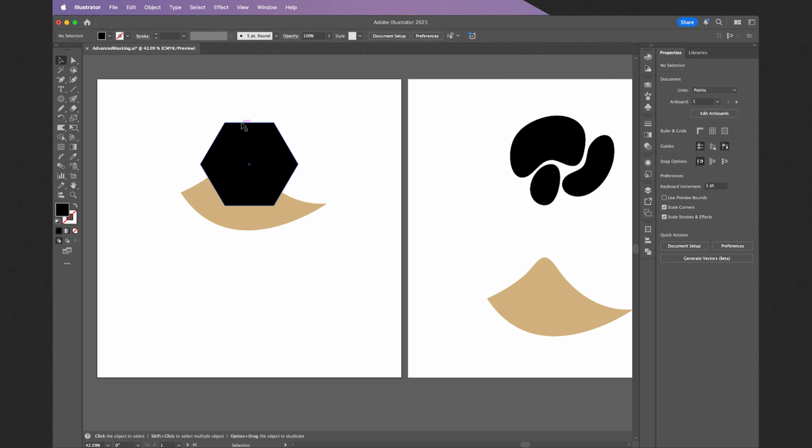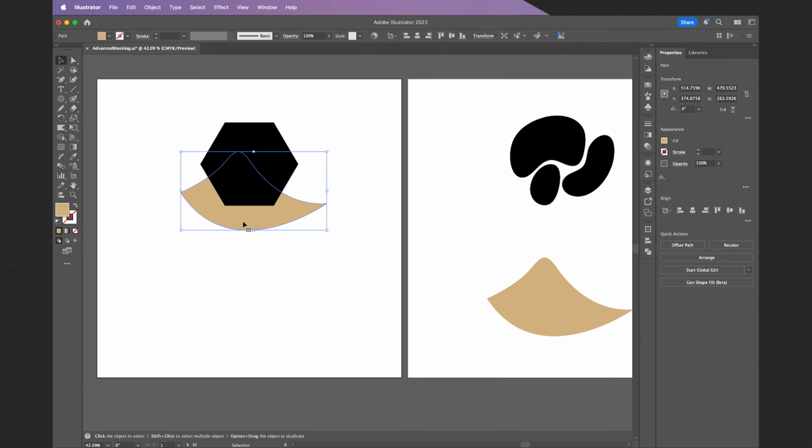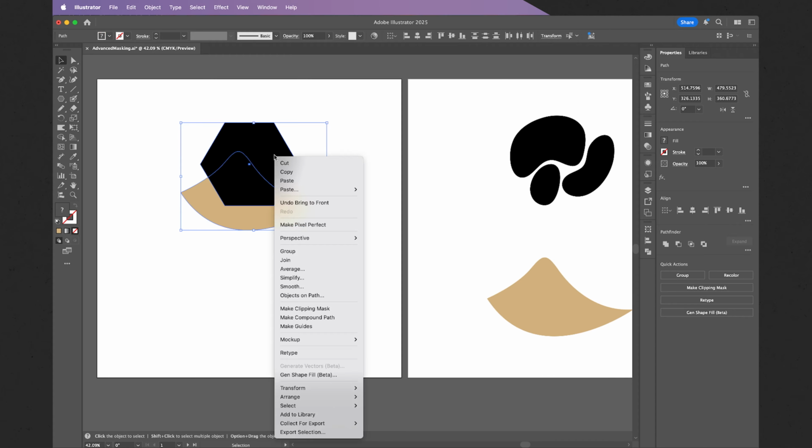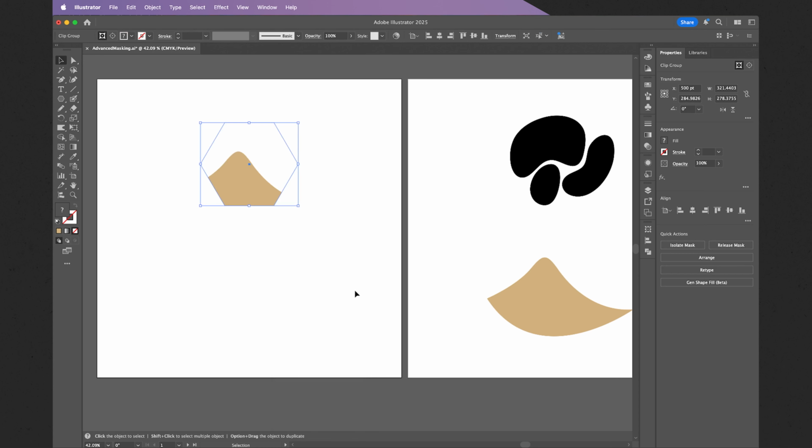You can either use the regular selection tool to click and drag like this, or you can also select one object, hold the Shift key on your keyboard, and select the other object as well. From here, we can right-click and make clipping mask. And just like that, the sand dune is now inside of the hexagon.